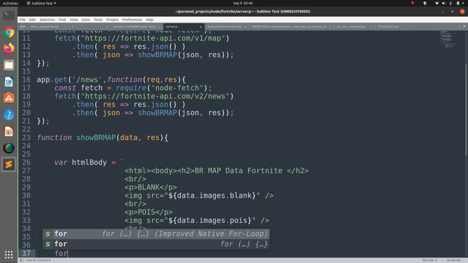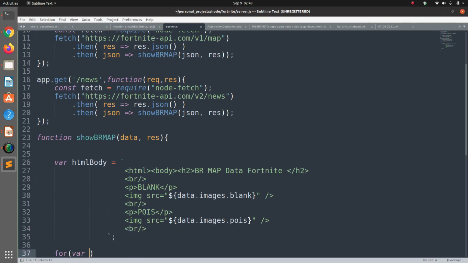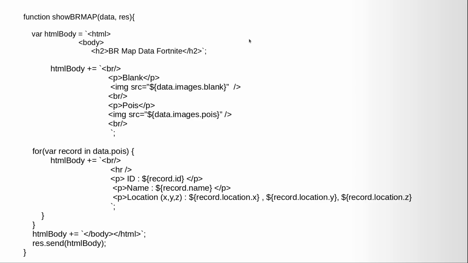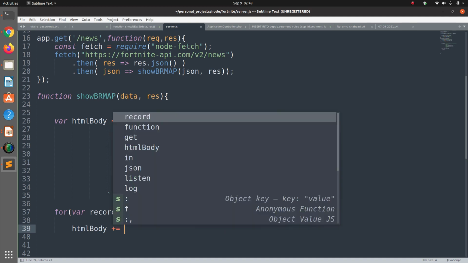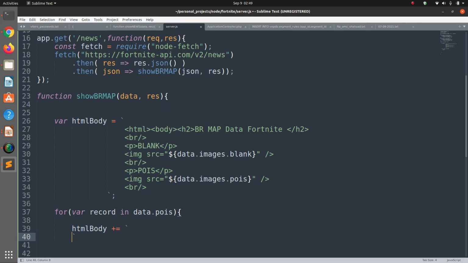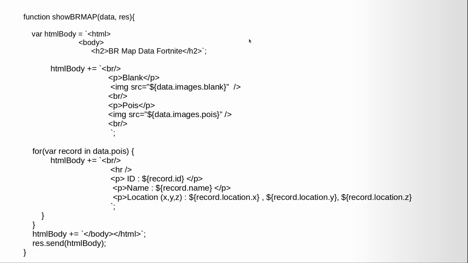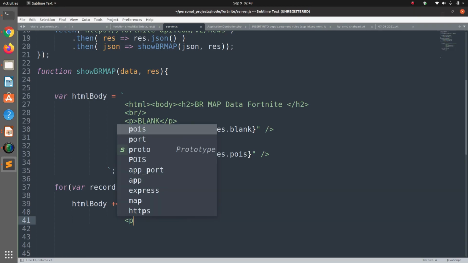And now I'm going to create a for loop, and it will record in data.pois. And what we are going to do is we are going to concat to the HTML body object. So plus equals tilde sign, and here we are going to add the line break, and a horizontal rule, that is a simple line in HTML. Then we are going to print the data.